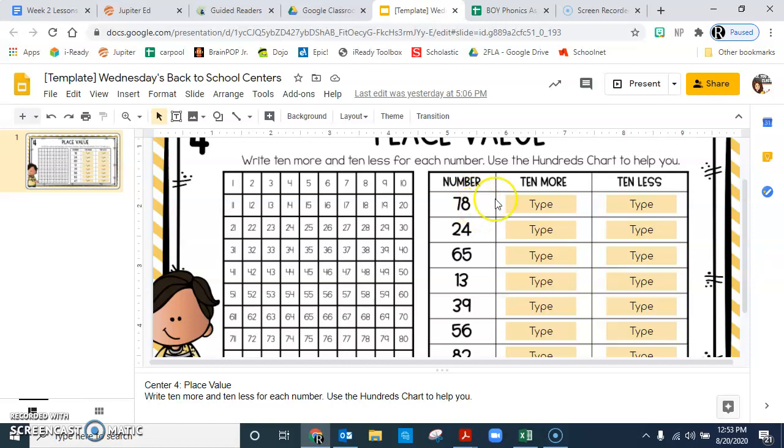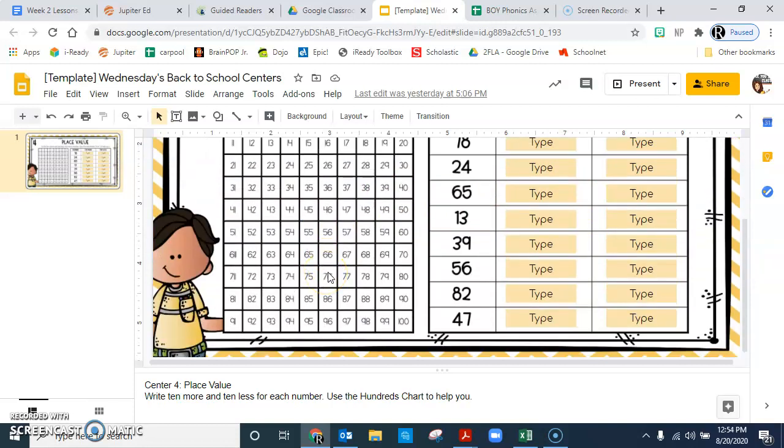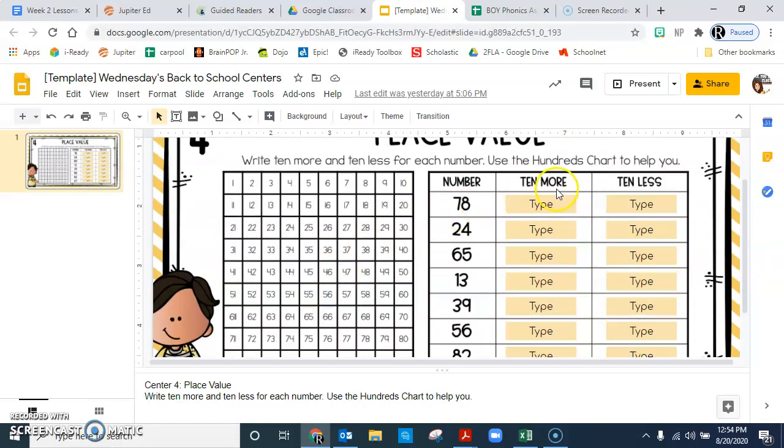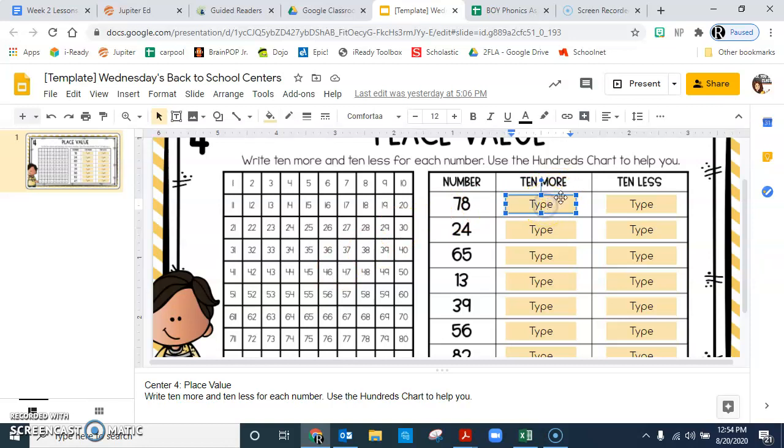Here's your number. You have to find 10 more and 10 less. You can use paper and pencil to add and subtract. You could do it in your head, or you can come look at this hundreds chart to help you. Once you know your answer, you're going to click where it says type and select type and type in your number.